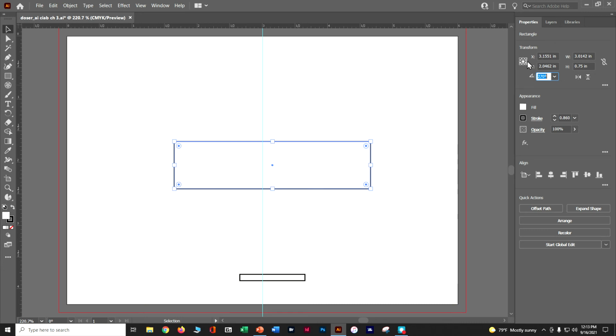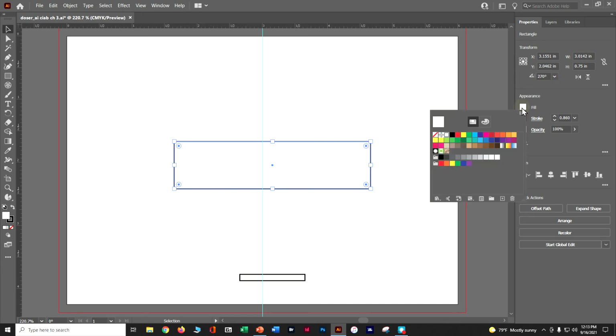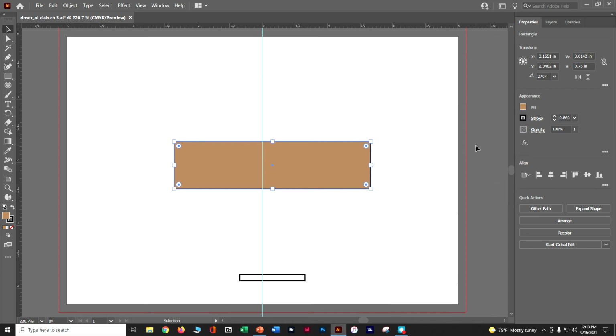Now let's go ahead and fill that color. So let's add some color, do fill, and let's grab kind of a light brown. Isn't that gorgeous? All right, so now I've got part of my box. Let's hit escape to hide that swatches.